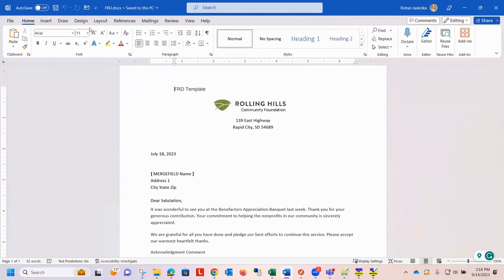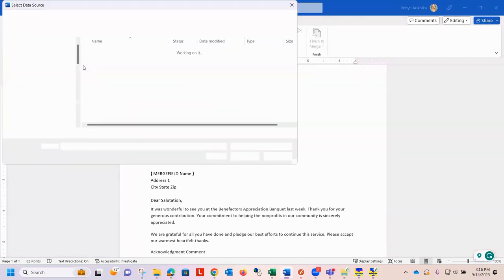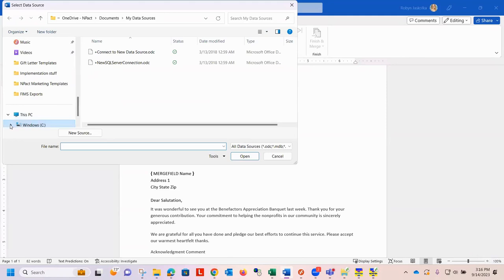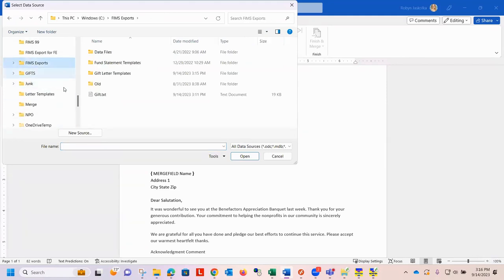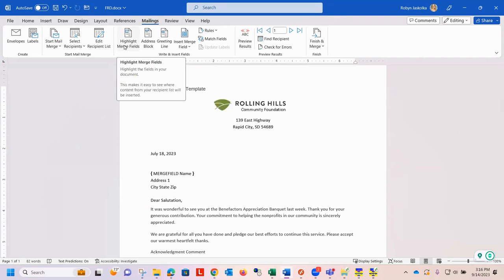The first thing that you're going to do is the same thing we just did with the blank one. I need to link this to my data file, which is an existing list. And I'm going to go to my FIMS exports and double click on gift.txt. So now I have access to the merge fields for this particular letter.